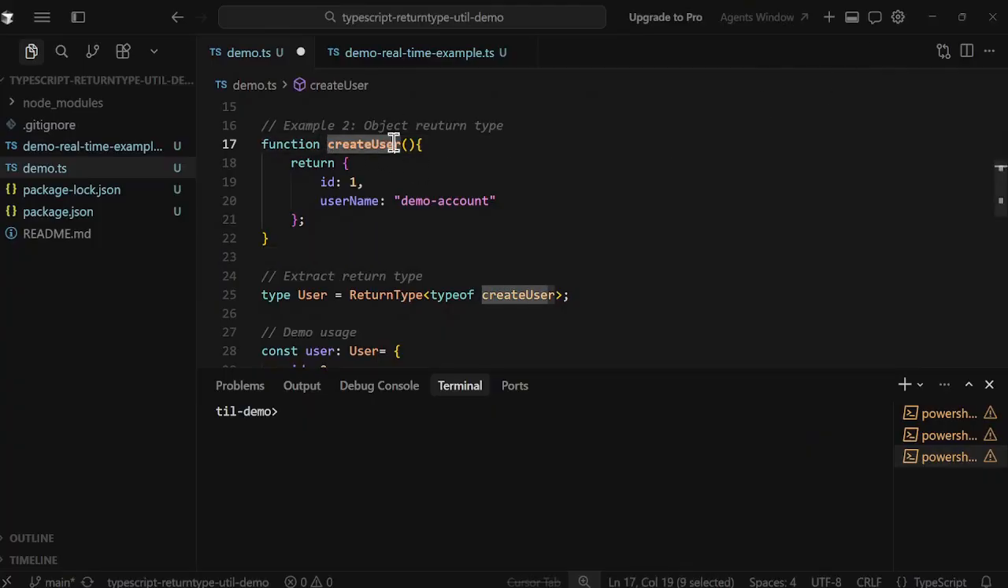Here we have a function called createUser. This function returns id and username. Instead of manually creating a User type, we use the ReturnType utility here. What this does is it extracts the return type of this function automatically. So now this User type will always match the return type of the function. If tomorrow a new field is added to the createUser response object, we don't need to update this User type manually. TypeScript will handle it for us.